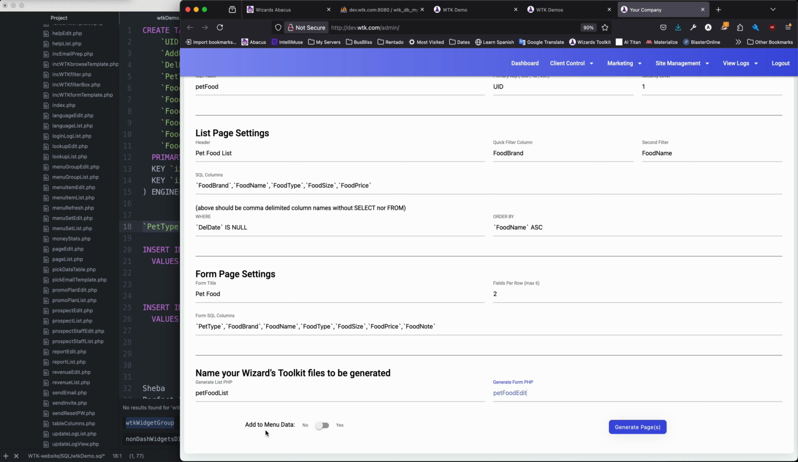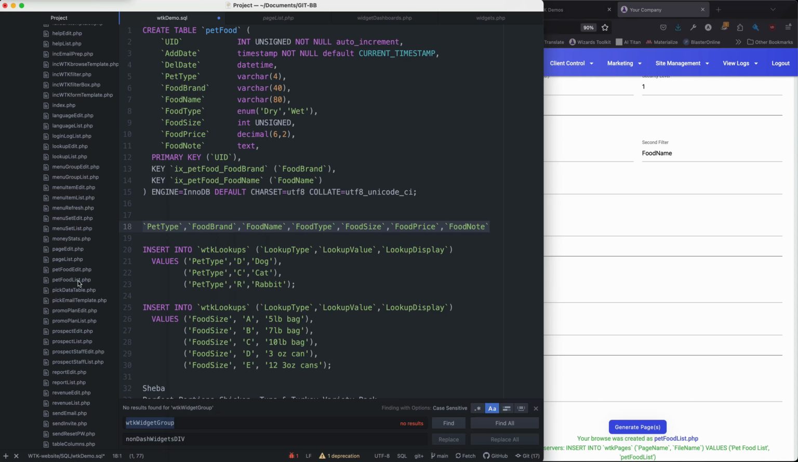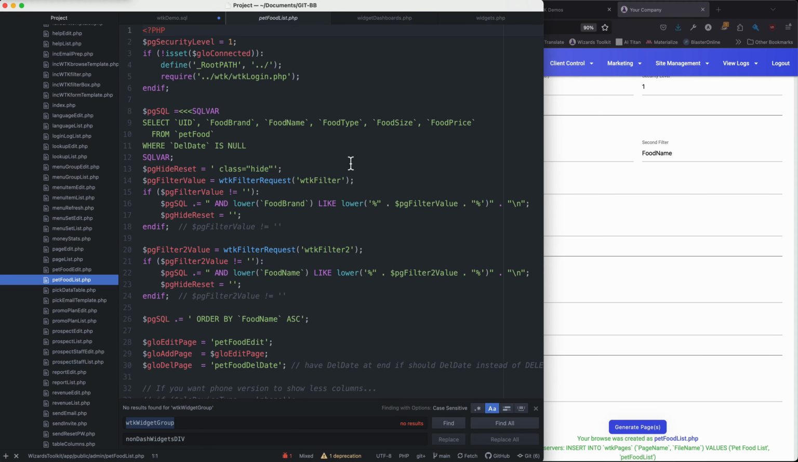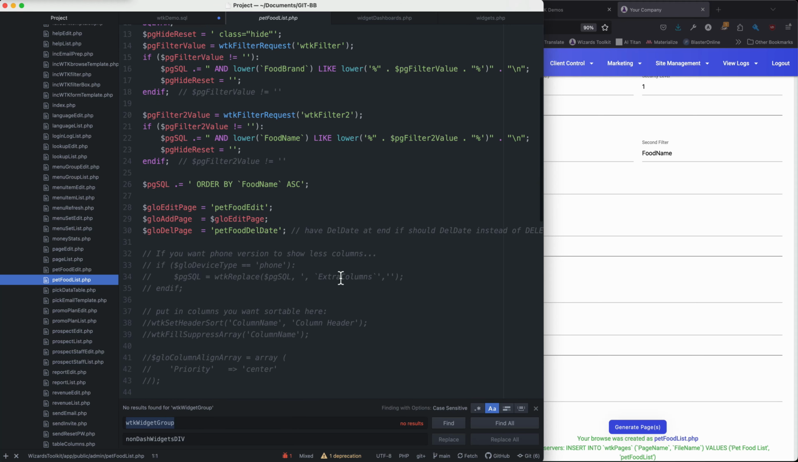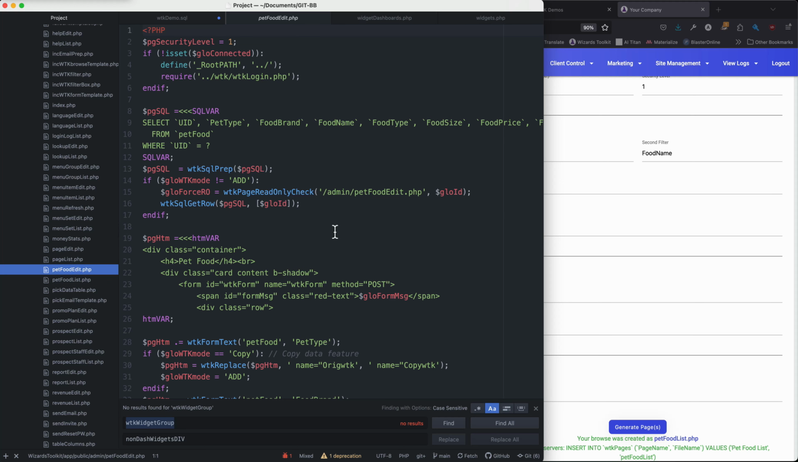Add to menu data. I'm going to say yes. And what that does is it makes it so that it can appear here more easily. Generate pages. Now look again. There's no pet information here. There it is. It just generated these 2 PHP pages. Okay. We can click in here and see there's a page. There's my columns. There's all the PHP pre-generated, including the filters. And here's the edit page.